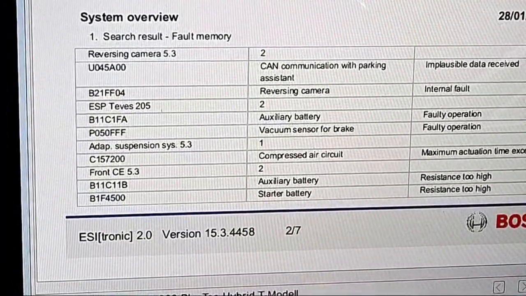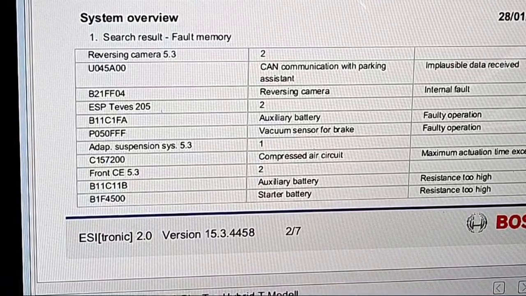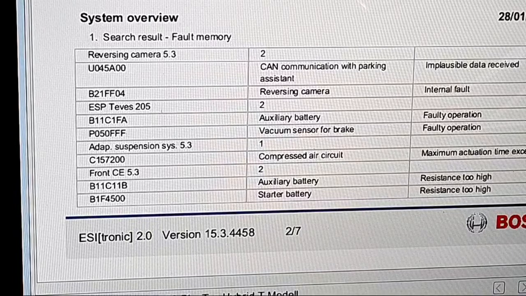So these are the faults that we're concerned with. So we've got faults in the reversing camera for CAN communication with parking assistant, implausible data. We've got reversing camera internal fault. Then in the ESP, we've got auxiliary battery, faulty operation. It's actually internal resistance of the battery. We've got vacuum sensor for brake, faulty operation. So that'll be the vacuum sensor on the brake servo.